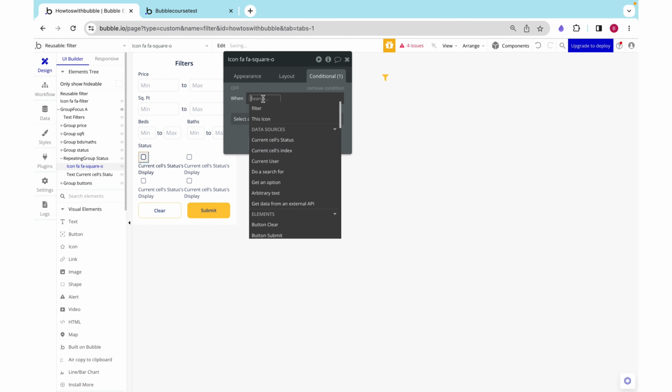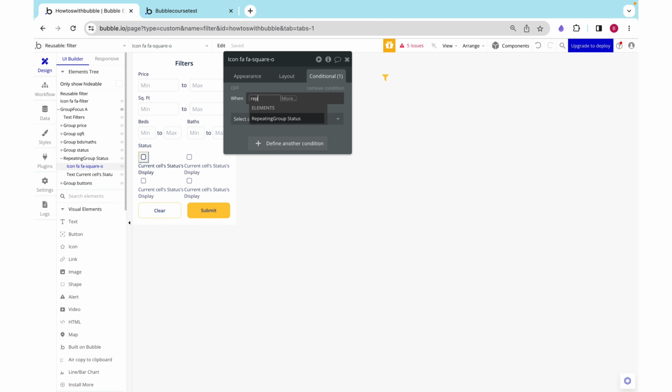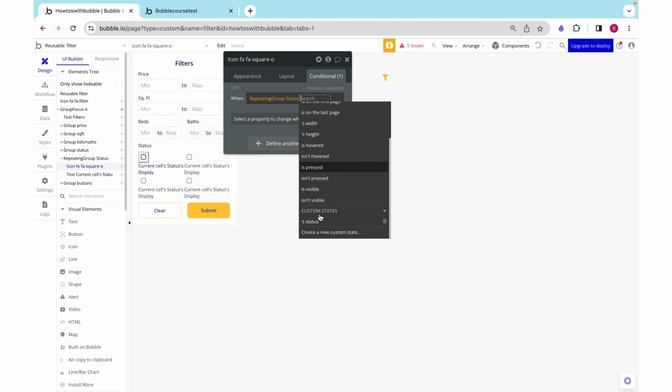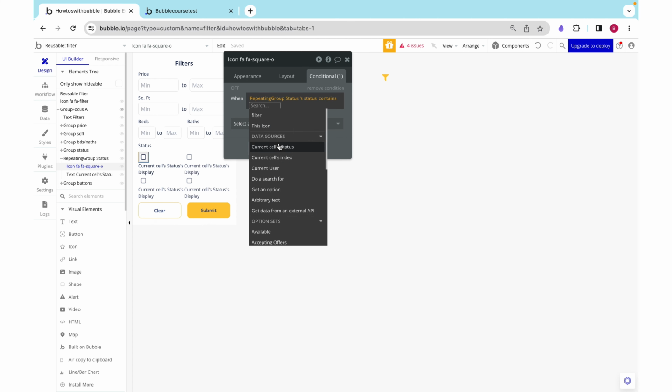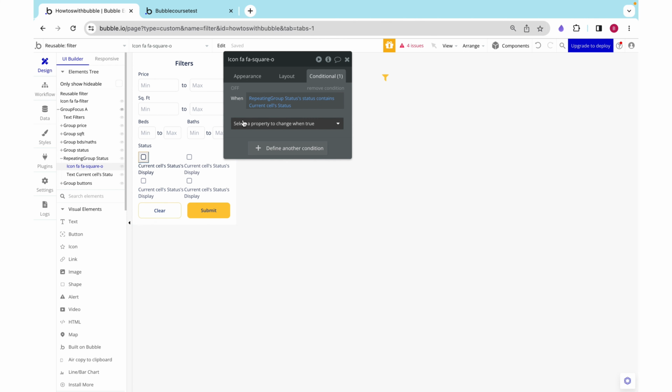On this, let's add a conditional when the repeating group's status contains current cell status. It means that this box has been checked, so the icon should reflect that.